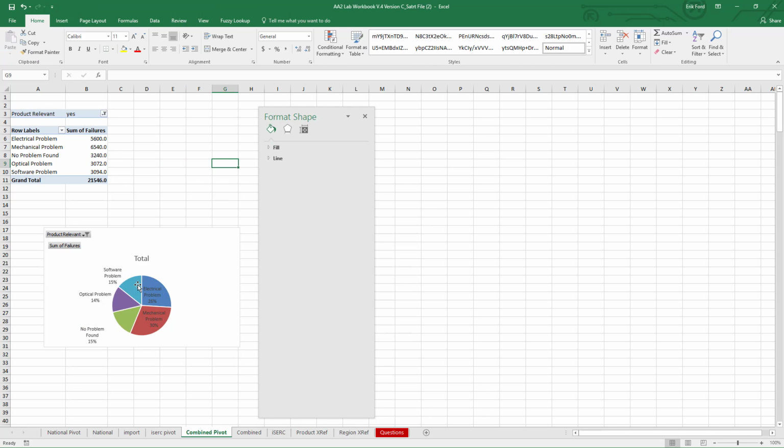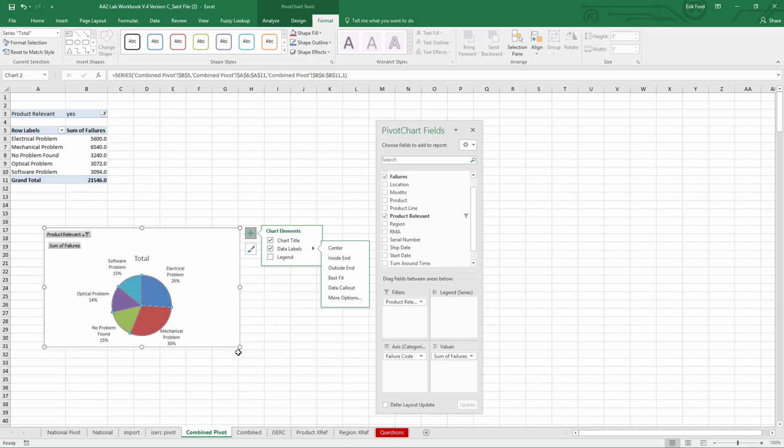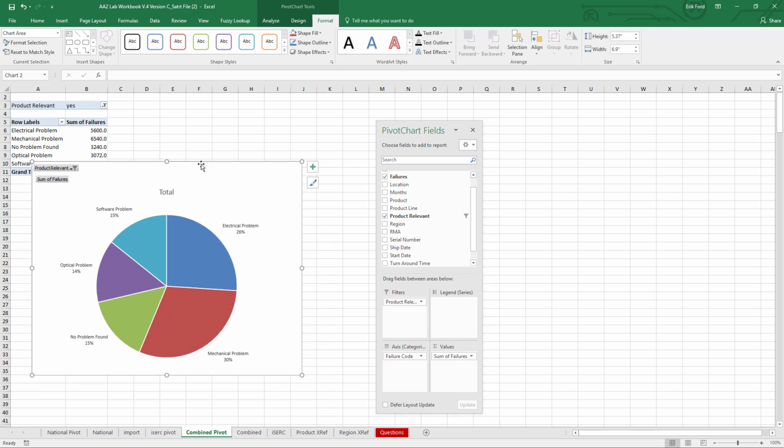I'll click away from that. I do want to change the data labels to outside end. And there we go. That's pretty good for me. I'm going to close that up, make this a little bigger. And then we're asked to describe this chart. And I think what I would say is that electrical and mechanical problems make up the majority of the chart. That would be what would jump out to me and probably what you're asked about that chart.